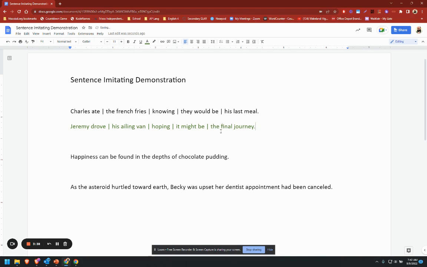Okay, so match that final part. And once again, I've got a determiner, adjective, or it's two determiners really. His last meal. Last is acting as a determiner. So that's good. That's what I have here. A determiner, final is another determiner, and then the noun journey. All right, let's try another one here.